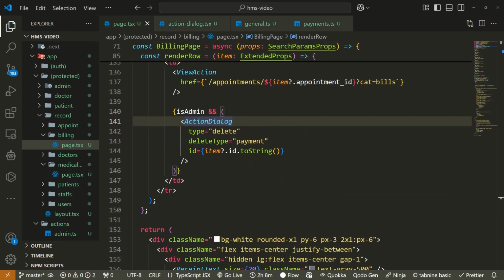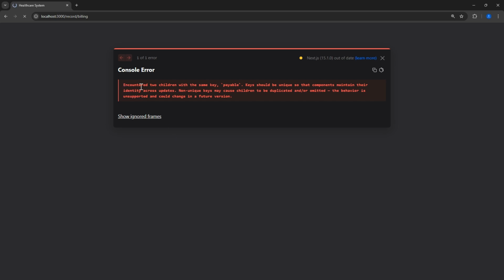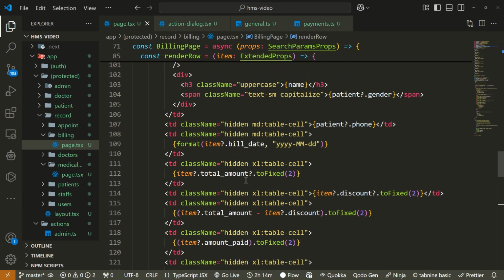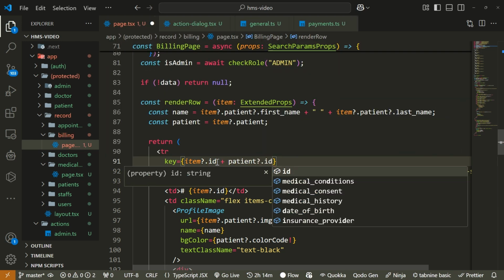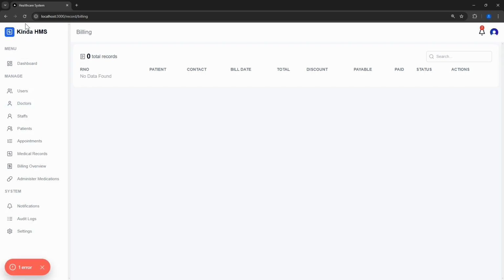Okay, so now let's see. We also don't have any payment record. It says that it encountered two children with the same key, and the key should be unique. I don't know why, because we don't have any records. So maybe let me add the patient ID to it also and see if it will be unique. I don't know why we're not having any record though, but we're getting that error.